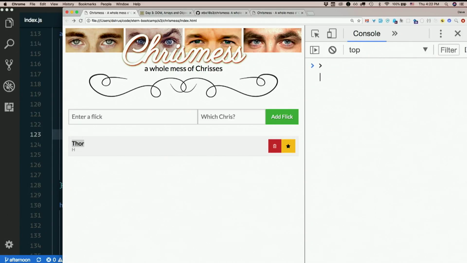We've come a long way this week. It may not feel like it, but think about what day one homework was. You remember the day one homework? Click a button, change a heading. That was it. And now we've built this thing. So we've come a long way in just a week.